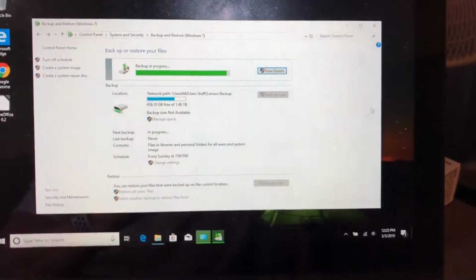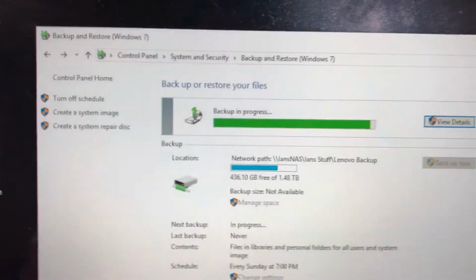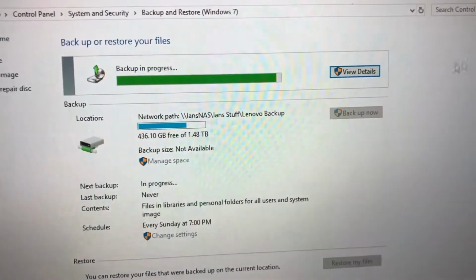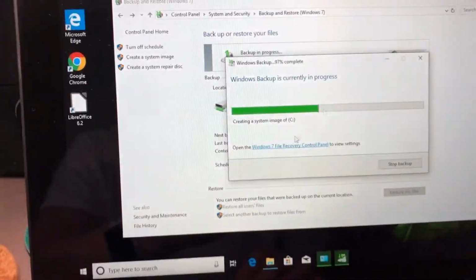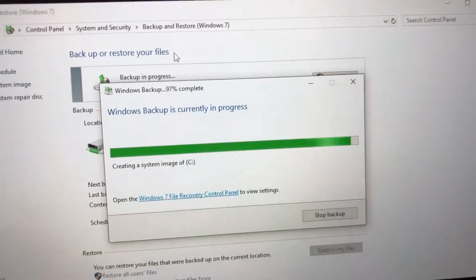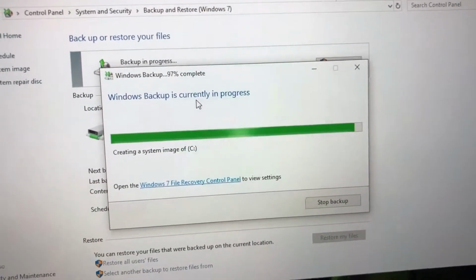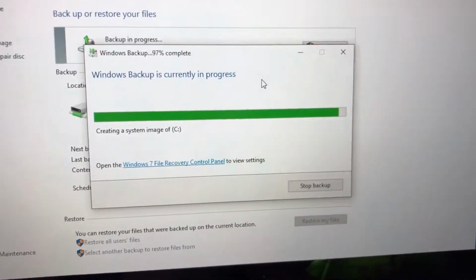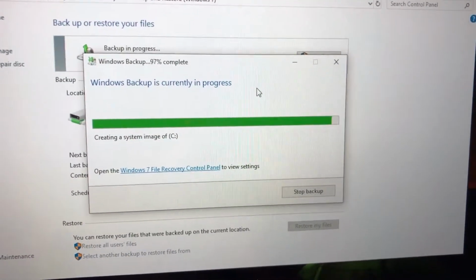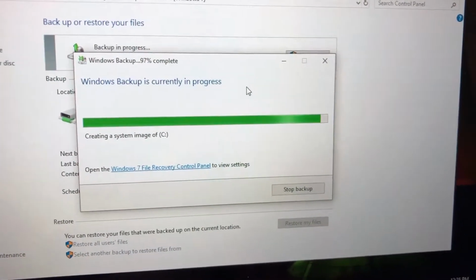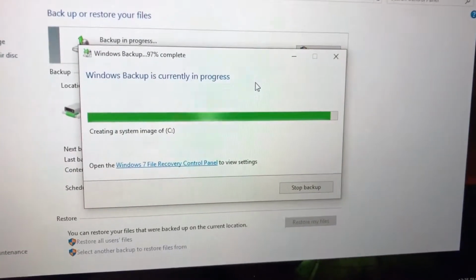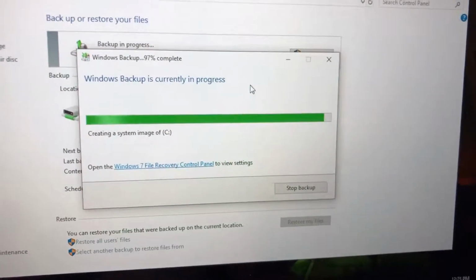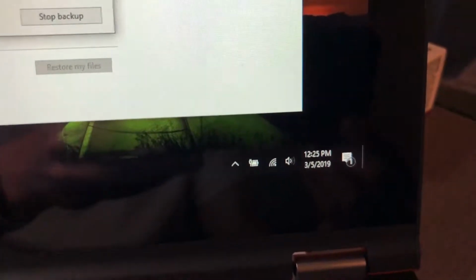So I started this about 11:40, I think. It's now 12:25, and just wanted to show the progress of it. So it's doing the shadow copy here, I believe. Yeah, the system image. And we're at 97%. It's been at 97% for a little while. So I'm not sure how long it's going to take, but I would say add a lot of time if you have a lot of stuff on your hard drive that you're backing up, or leave it over the weekend or something like that if you need to back it up. Anyways, I just wanted to give you an update on how long it's been. So yeah, about 40 minutes.